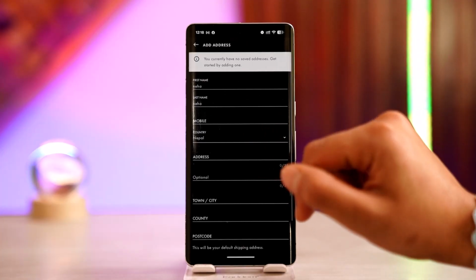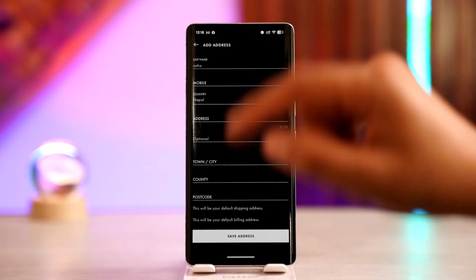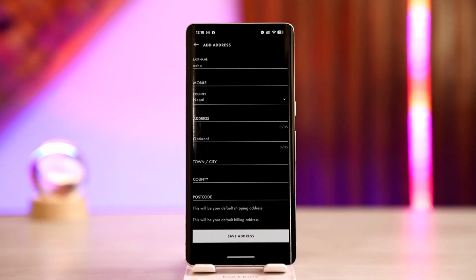You could simply go to Add New Payment, and this is the field. You have to go ahead and enter in all the information, and you could just go to Save Address, and you will be taken to the payment section. And that's how you're supposed to save a payment method on the ASOS app.